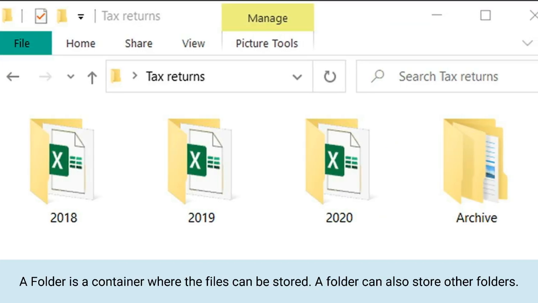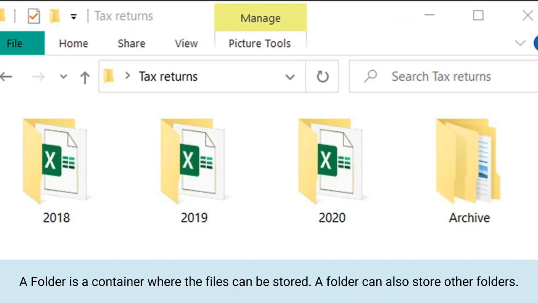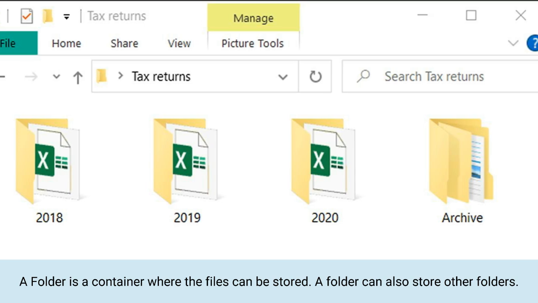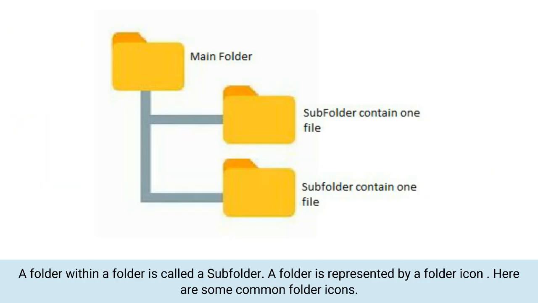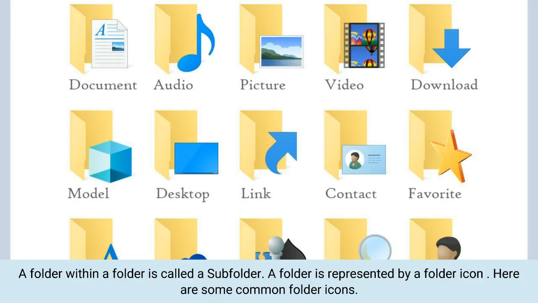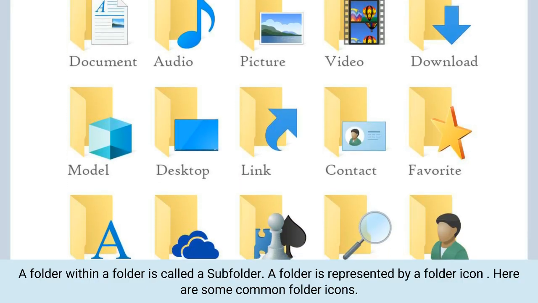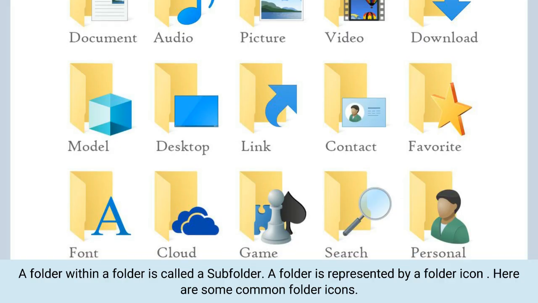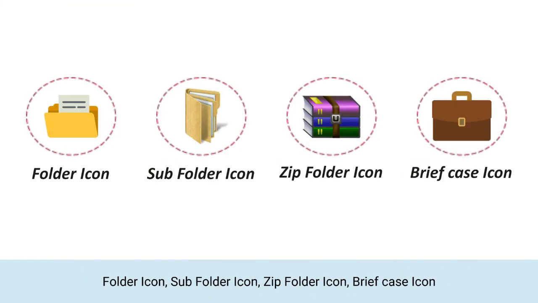A folder is a container where the files can be stored. A folder can also store other folders. A folder within a folder is called a subfolder. A folder is represented by a folder icon. Here are some common folder icons: folder icon, subfolder icon, zip folder icon, briefcase icon.